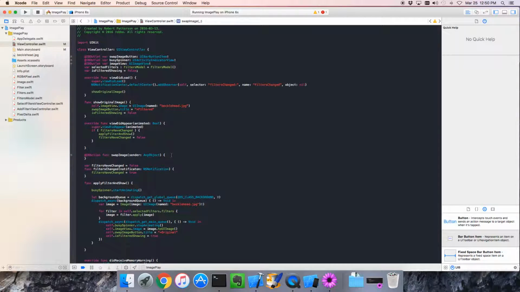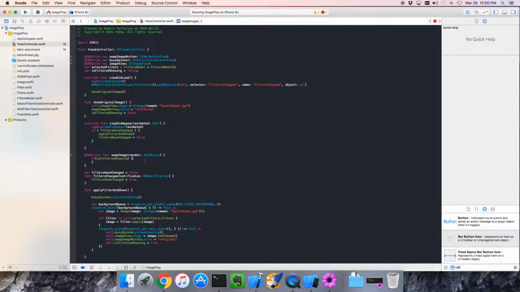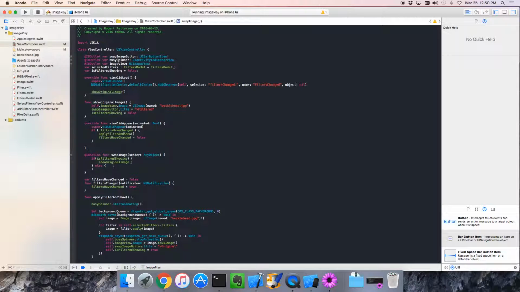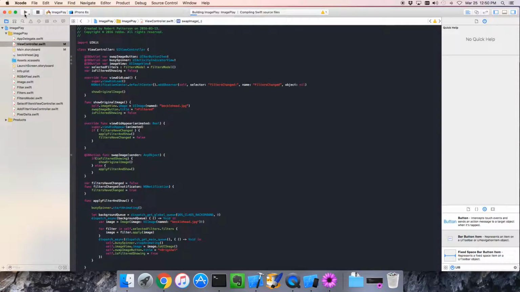Now, swap image needs to know what to do when you click on it. So if isFilteredShowing, so if we're currently showing the filter, then what we want to do is show the original. Make sense? It's because we're swapping the two states. Else, we'll want to apply the filter and show. Okay, I think that might just work. Let's run it and see how it goes.